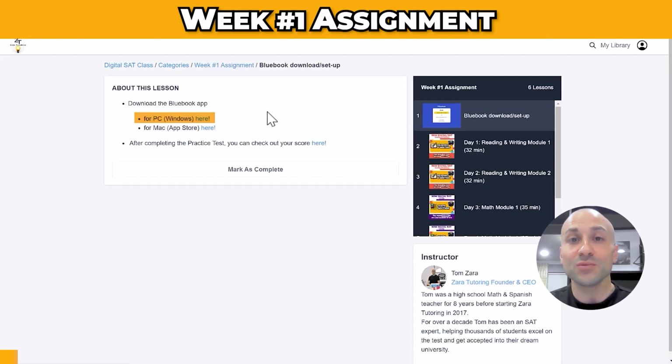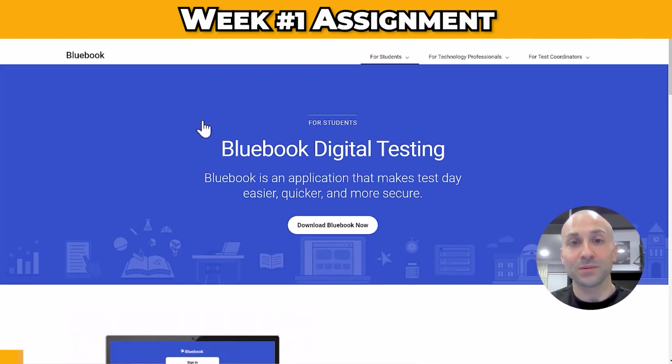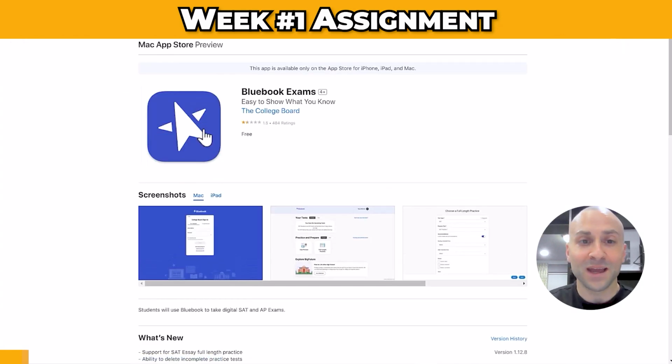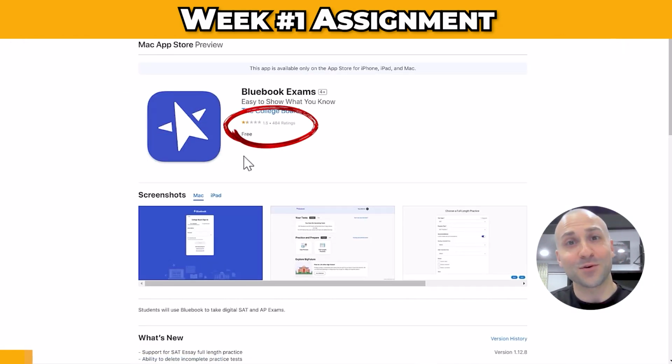And we're gonna make sure that you download Bluebook. Now, depending on what kind of computer you're using, if it's a PC like myself, you'll click here and you'll be able to download the Bluebook app from there. If, however, instead you have a Mac, you'll click here and download it from the App Store. I will say it does have a bit of a concerning 1.5 star rating, so hopefully you have a PC.